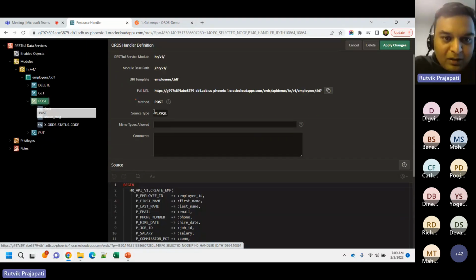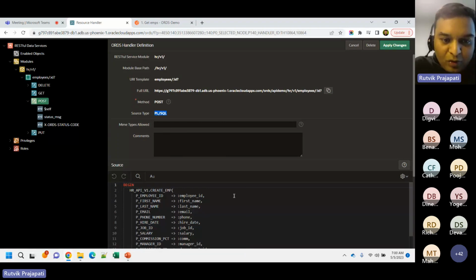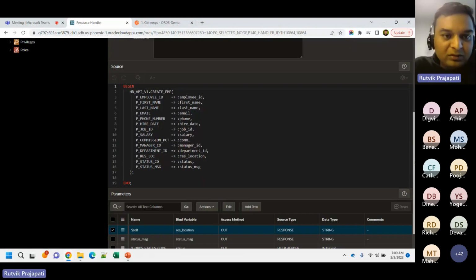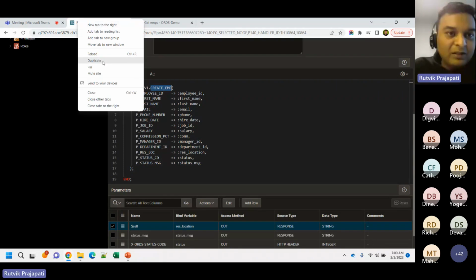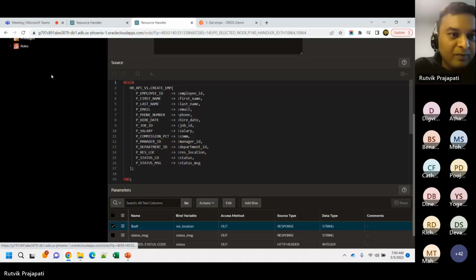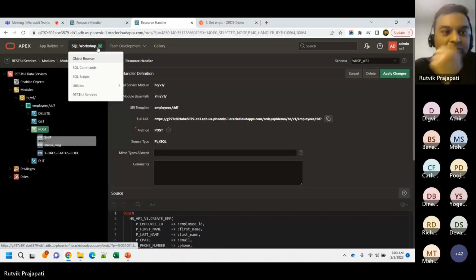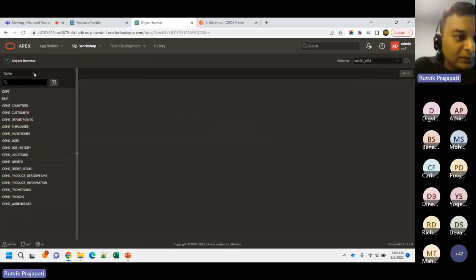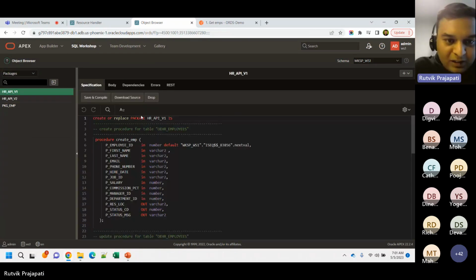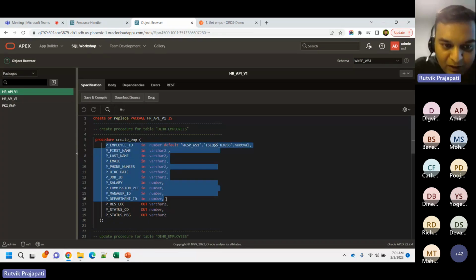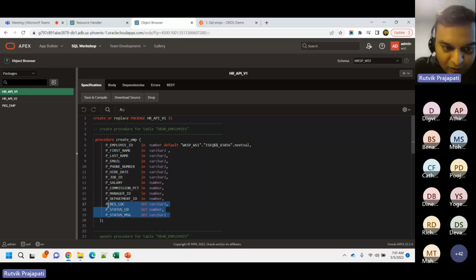All right, so for the POST method, the source type is PL/SQL code, and here I created this package HR_API_V1, and inside that we have this create_employee procedure. So let's understand that first. Okay, so this is my package and this is the procedure. For this procedure, these are all the IN parameters, and I'm going to return the resource location.